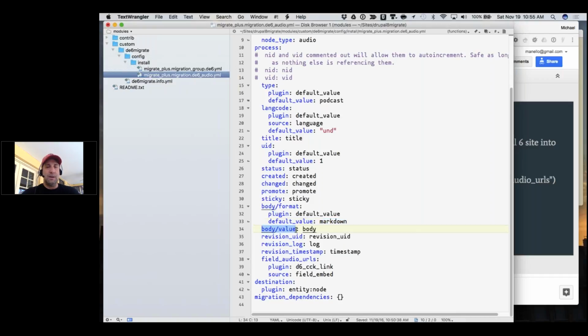You can see the fields in Drupal 8 are a little bit different. It's kind of a subfield there. So the value part of the body field is just going to be mapped from the body field on D6. And then finally, I'm going to skip down to the bottom so I finish in the next five minutes. We're going to take the embed field from our Drupal 6 site. It's a CCK link, so we have a plugin that knows how to handle these fields, and we're going to map it to the field audio URLs field in Drupal 8. And we have no dependencies on this migration. If I was going to map users, then we would have a dependency here for the user migration.